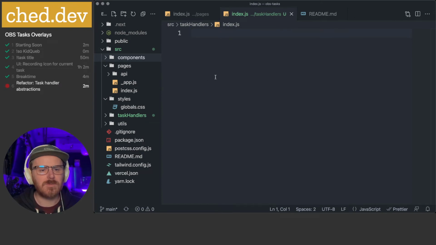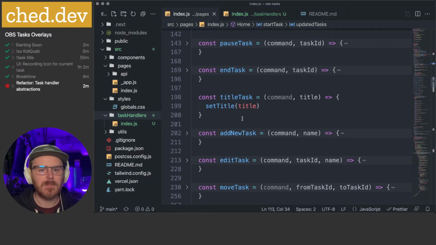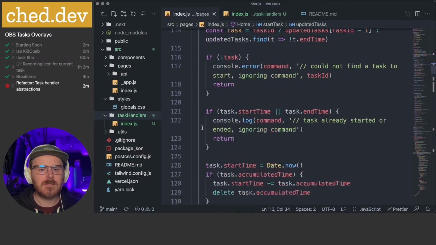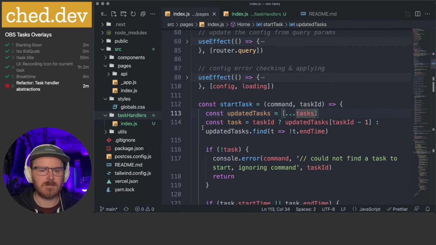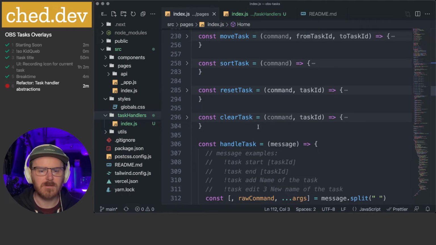And should I make separate files for them? I don't really want to make a file for each one. That's just like overkill. I guess then it could just be a single file of task handlers, but whatever. Let's start with here. Okay, so let's just move all these over. I already started the timer, right? Yep, 2 minutes in. Let's go.